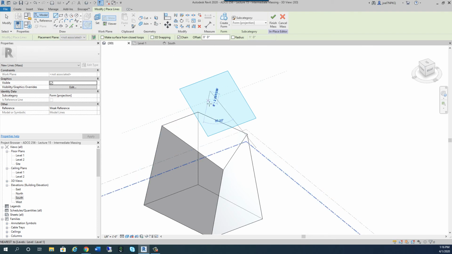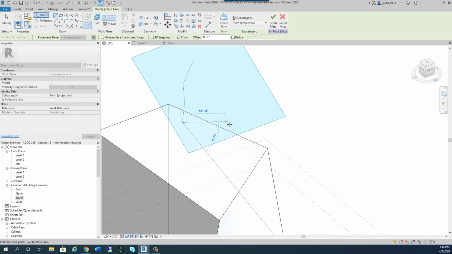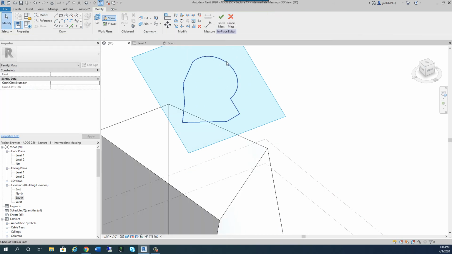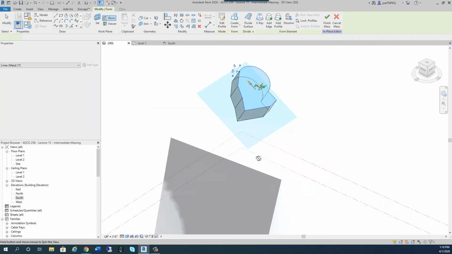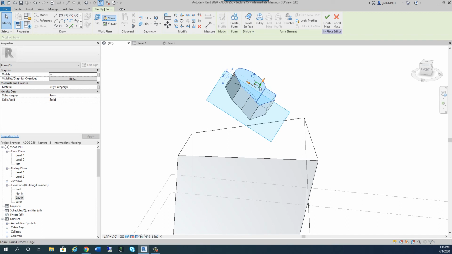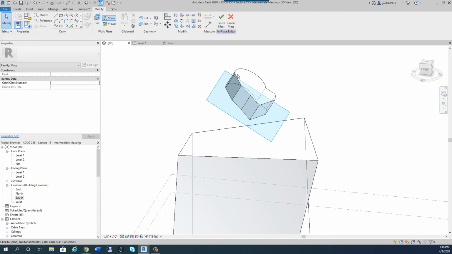And again, people, I'm just freestyling here with the shape. There's no real rhyme or reason to what I'm doing, but I just want you to see that you can set up a reference plane on an angle and then create a solid form, right? And then take that form.